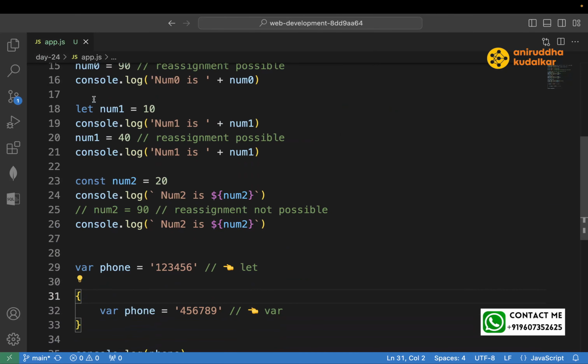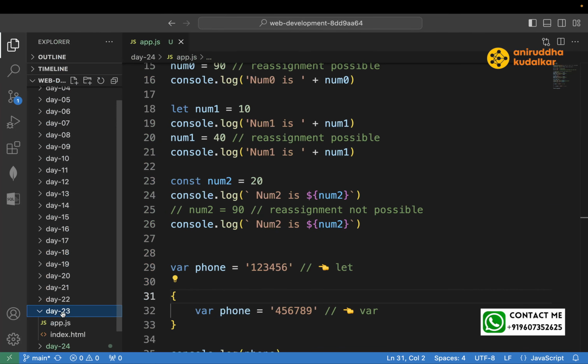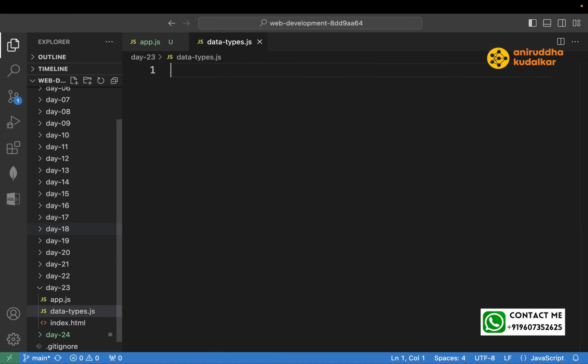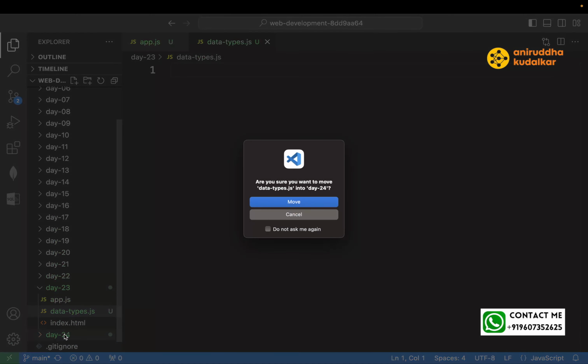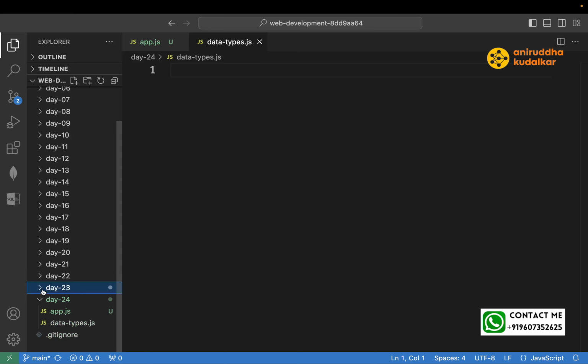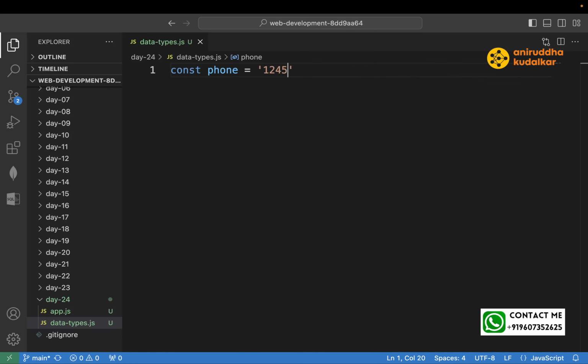Let us see. So we can create one more file, data types. Inside this, now everywhere I will use const because I don't need to modify the value. Yes. Const, here you can say num, or phone, we can say 123456.